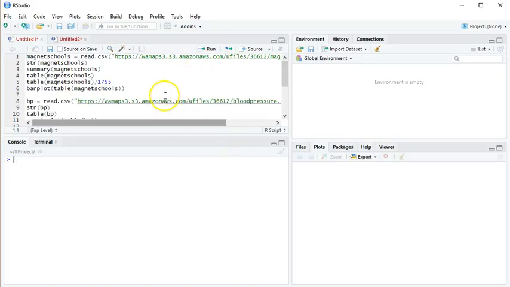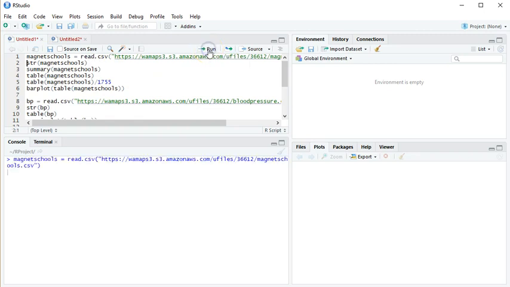So here's R. I already have the command written right here in the upper left box. If I run it, it's loading up the data set. And you can see now the data set appears in the upper right. It says Magnet Schools has 1,755 observations and one variable.